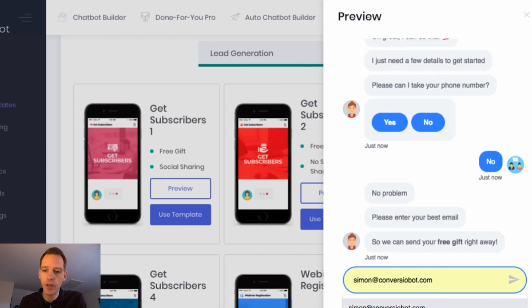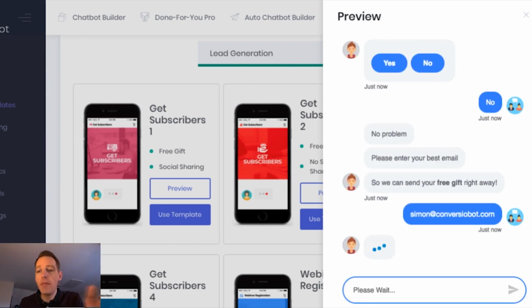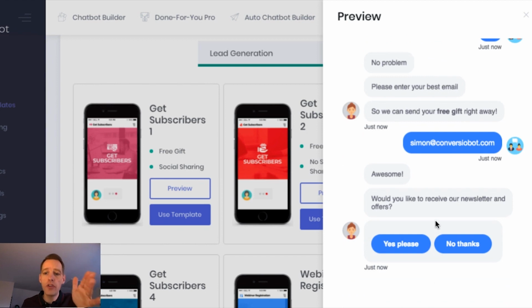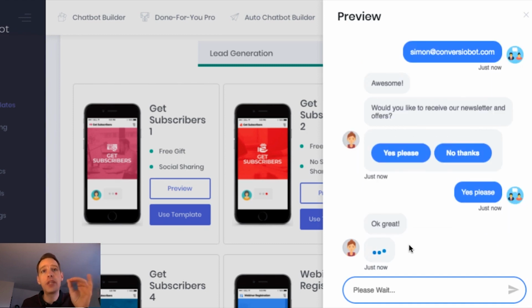Simon at ConversioBot.com. Now the email I've just entered there is automatically added to my AWeber list, and it also asks me here for legal permission to opt into our newsletter. So I'm going to say yes, and now I'm fully opted in.